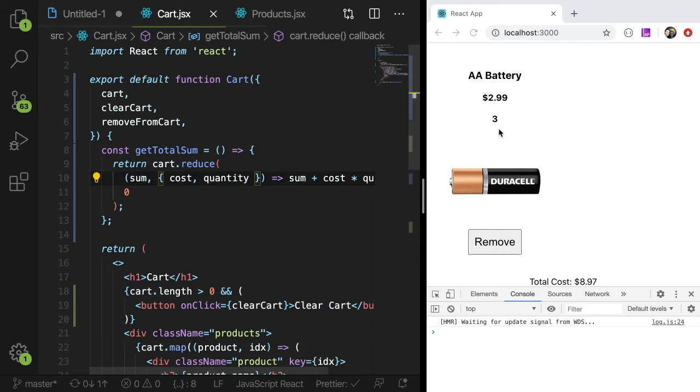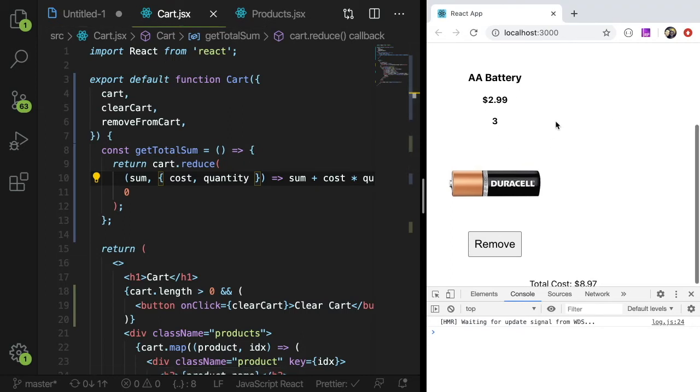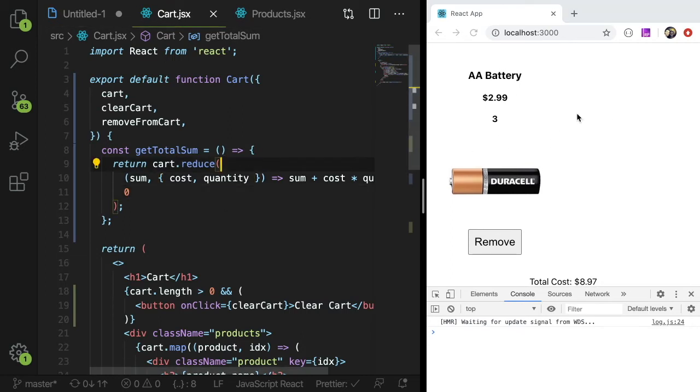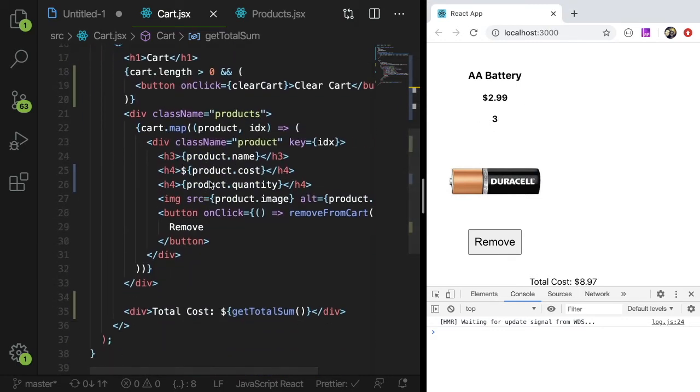Item quantity. Okay, so we basically have most of the quantity set up, but it would be nice if we had up and down arrows for changing the quantity here. So if we go to our cart, we could add some buttons here maybe, or this could also be an input box if you wanted to. Maybe we just do that. That might be easier. So I'm going to change this to an input box, and I'm going to say on change.